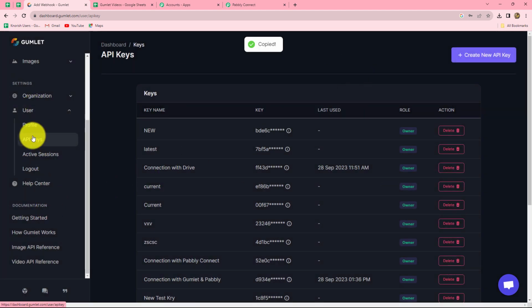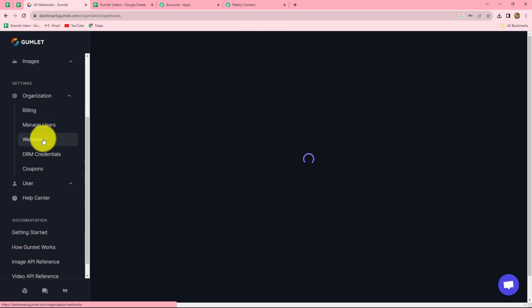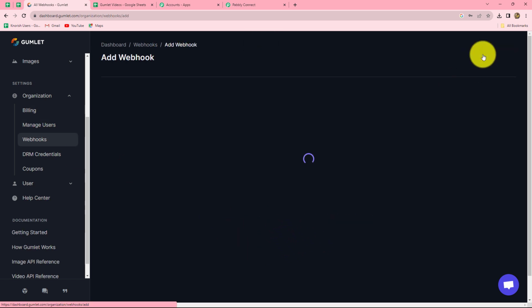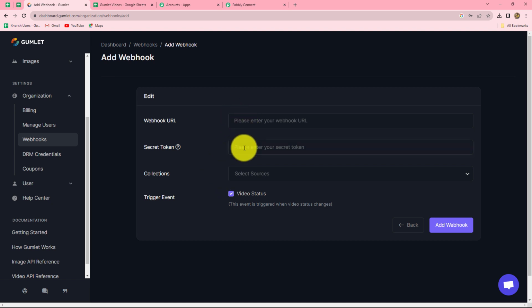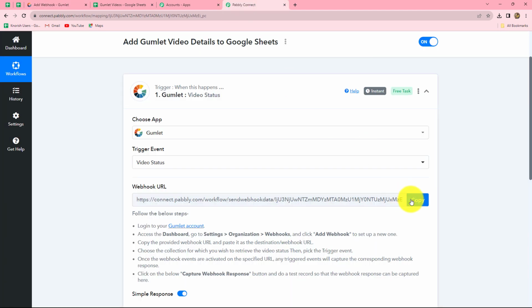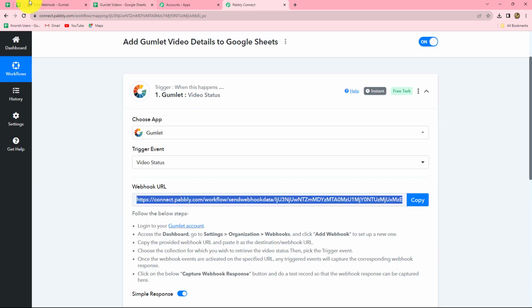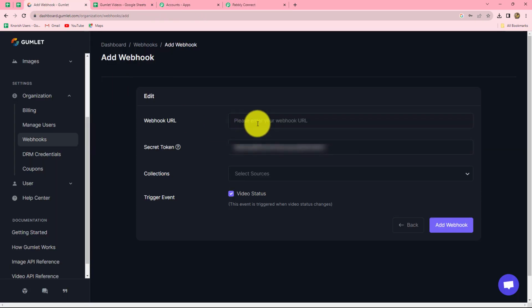Now again we will go on organization and webhooks. So we will again click on this add webhook button, and now we will paste the secret token which we have copied from user section in this field. Okay, so this is our secret token. Now the next is webhook URL. So in order to paste the webhook URL, we will again go on Pabbly Connect and then we will copy this webhook URL again. And now we will paste it over here.